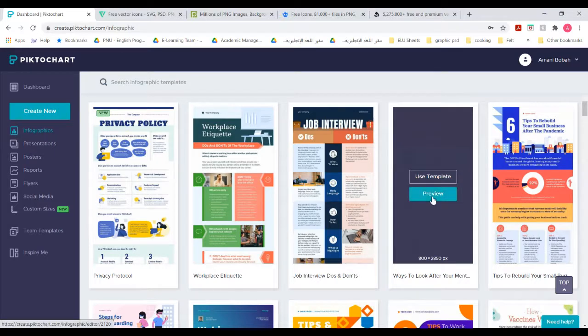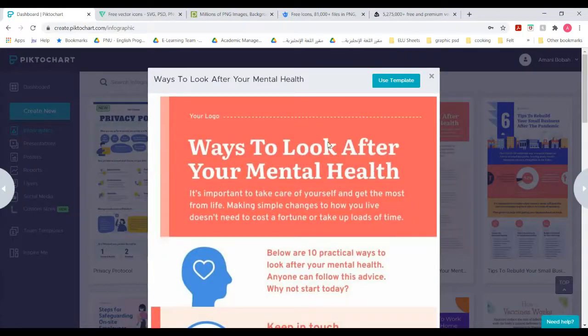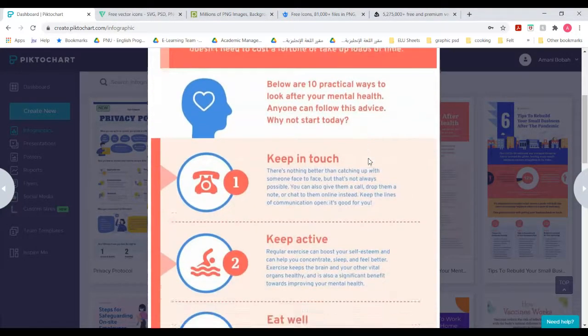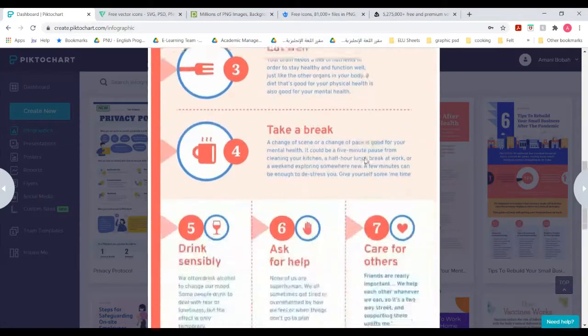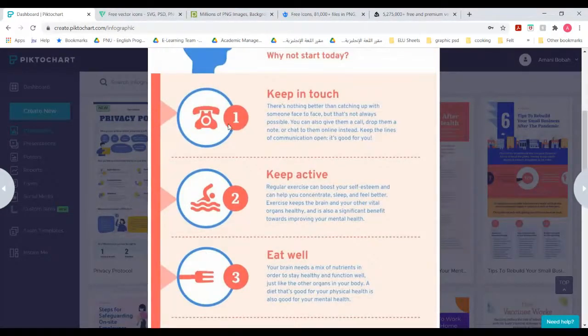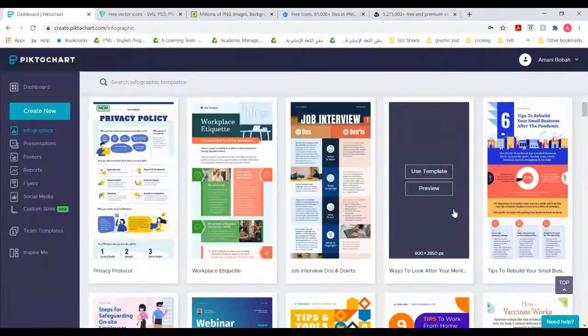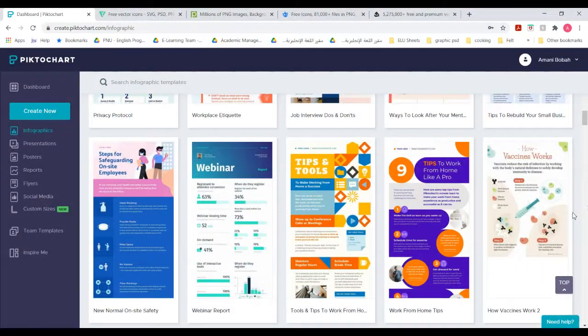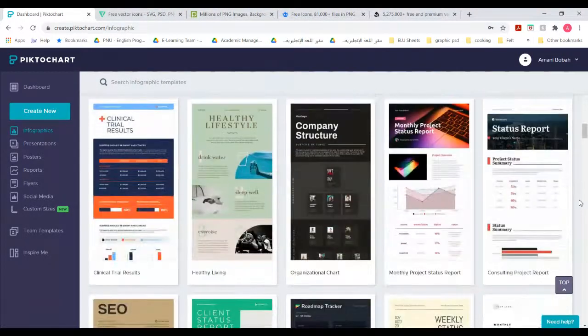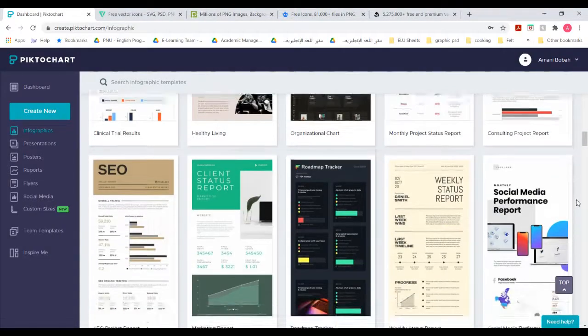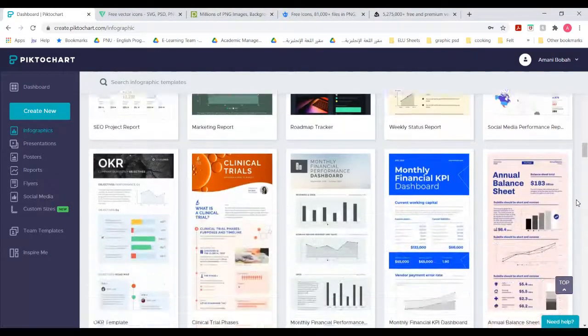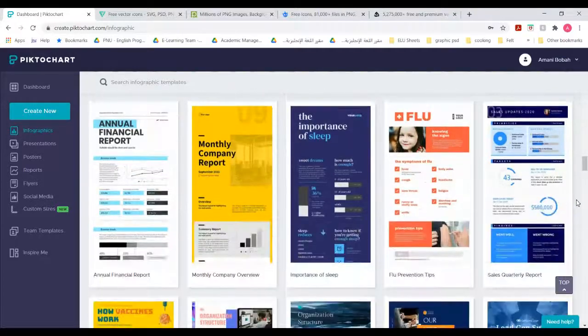This, for example, is the one that I started with. Let me just preview it. This is the one that I started with creating my announcements. Instead of these pictures, I removed them and then I added the days or the dates and so on, and then what to do. There are tens and maybe hundreds of ready templates that you can choose from to create your own.